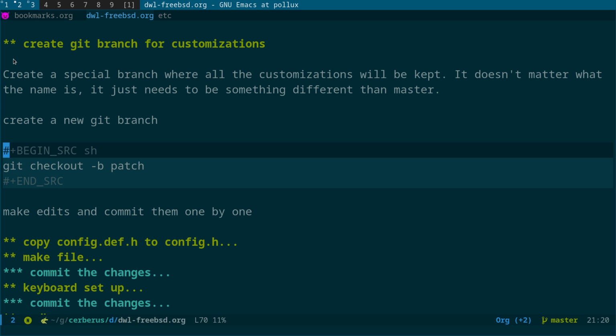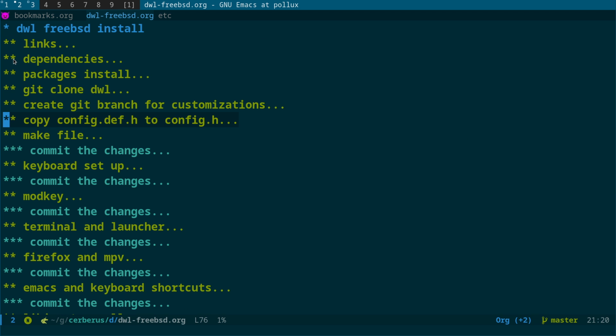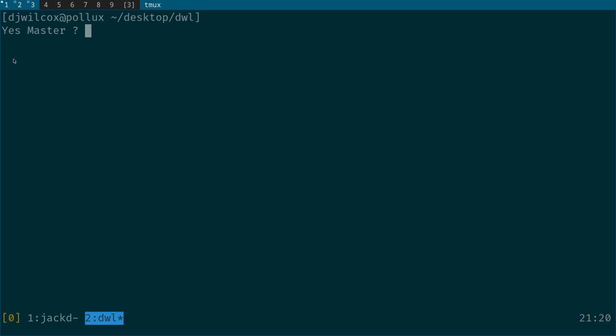Okay, so let's go through all the steps now, and I'll notify you when there are some steps that are FreeBSD specific, and what the alternate command would be on Linux. So first of all, what we need to do is copy the config.def.h file to config.h. Okay, so right, there we go.